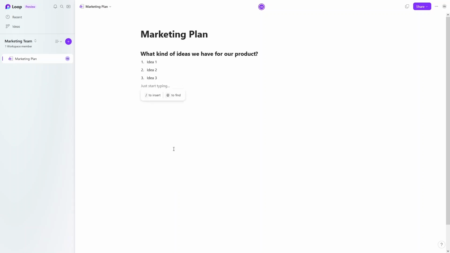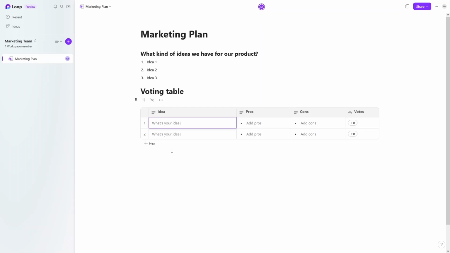Okay, so the voting table is not an ordinary table. With the help of this table, the members of your team can actually vote on the ideas here. So let's just say we have idea 1 here. I'm just taking an example here, and we have idea 2 here. We have the pros of the idea and the cons of the idea, and we have the votes here.